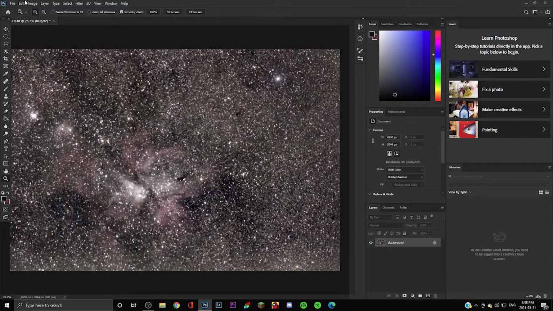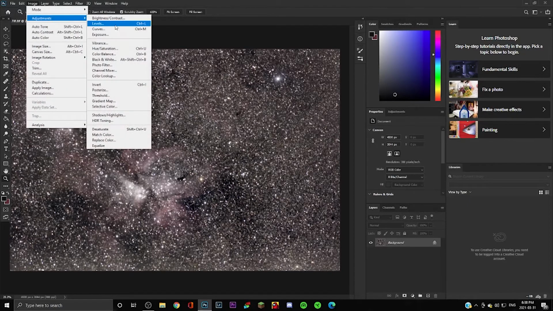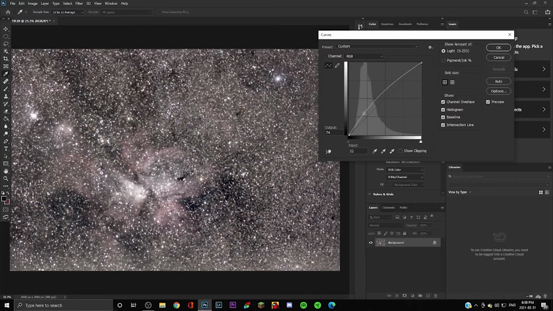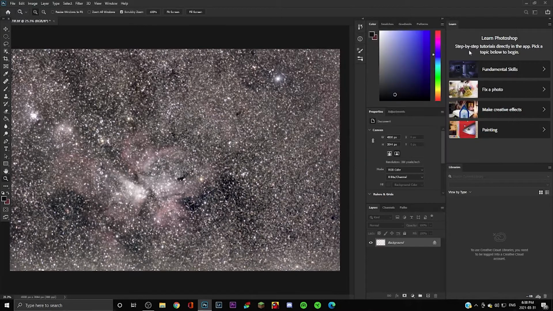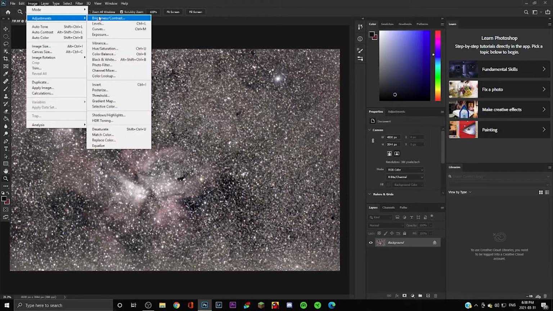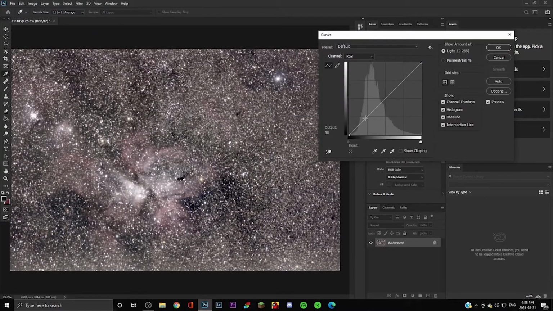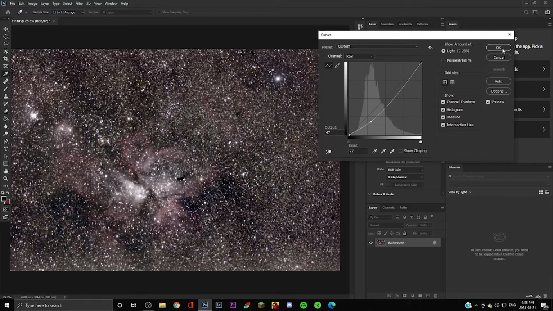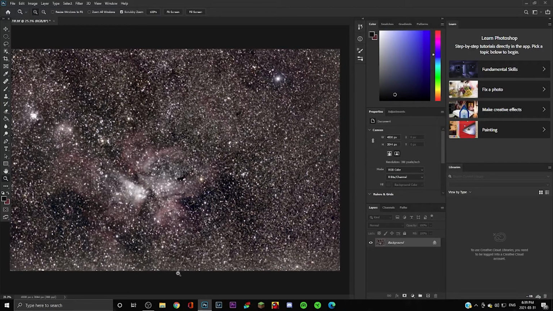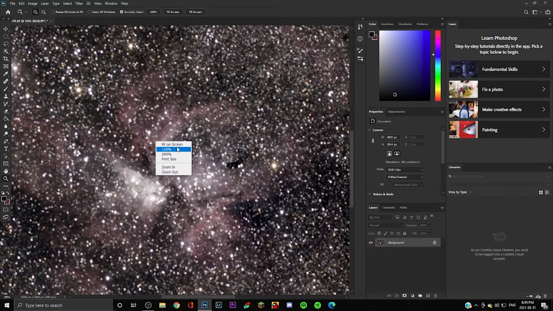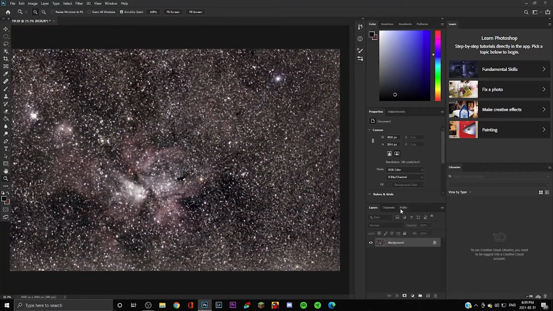And after we've done that, I'm just going to do a little curves adjustment, because why not? So I'm just going to brighten it. Okay, and then I'm going to darken it by doing a simple S curve, and a lot more detail just pops out there, and it keeps this area nice and bright in the Carina Nebula.